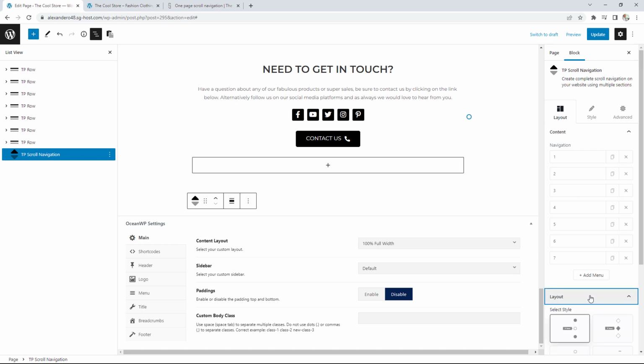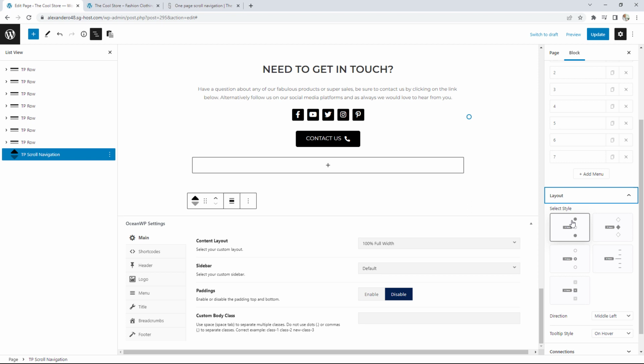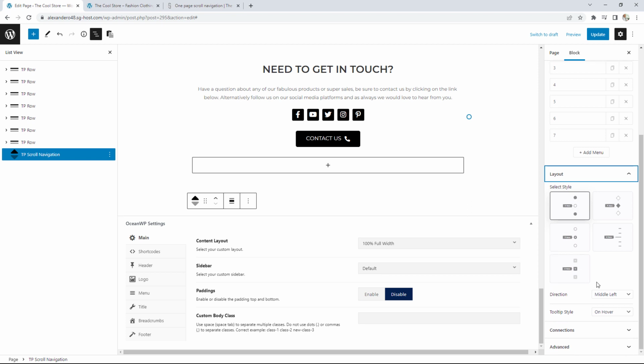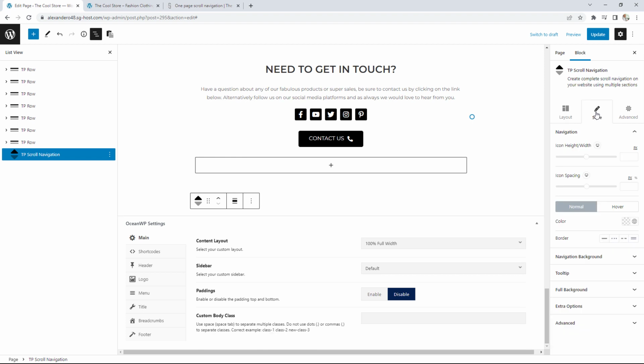So what I'm going to do is come down here to layout. We're going to keep it on layout 1, but the direction, I'm actually going to change that to bottom right. I prefer that particular position. There are a few other things you can change, like the tooltip style. Maybe it's going to be on hover or on an active section, and so on. And then, of course, under styling, you can do things like change the icon height, width, add background colors, and so on. I'll just go ahead and update.